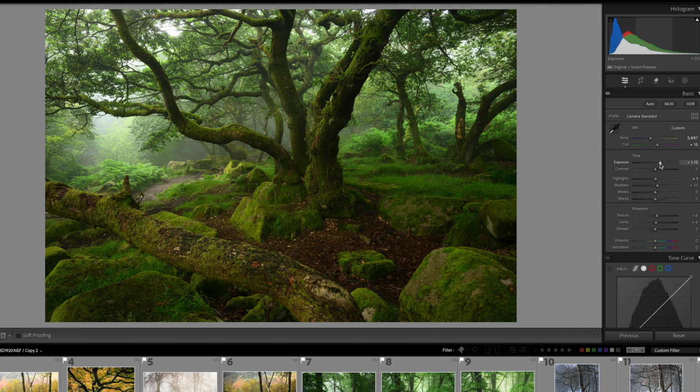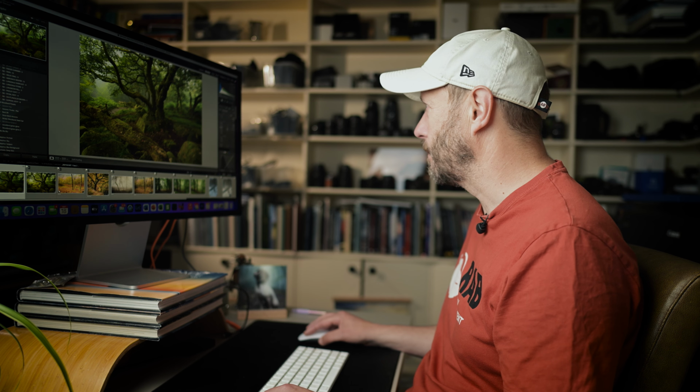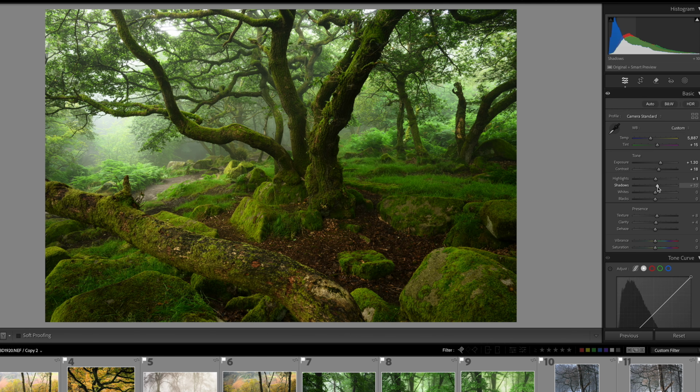And then I'll set my exposure about right. So maybe about there. I'd obviously underexpose this a little bit. I usually increase the contrast a little bit, but I'm going to pull that back later. I'll explain that in a minute. Highlights I don't usually touch too much. Shadows I definitely want to pull up.